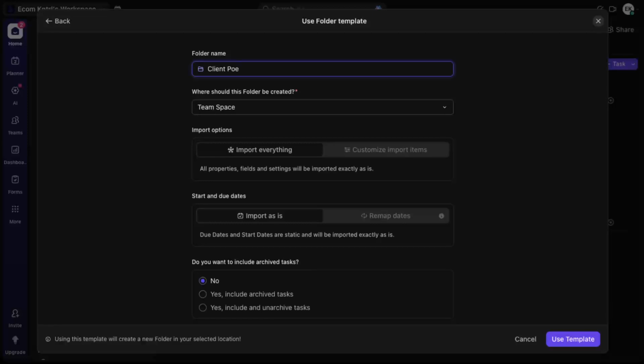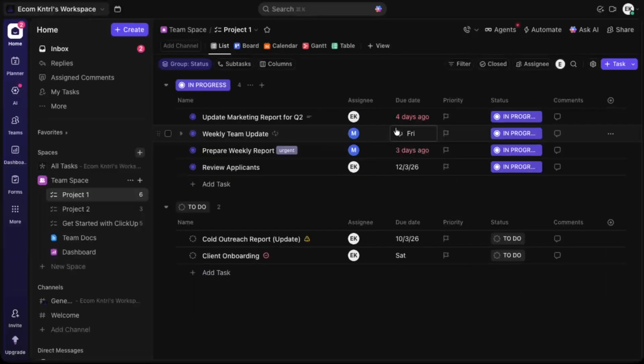ClickUp will then prompt you to name the folder that will be created from this template. In the folder name field, type something descriptive like Client Portal or a similar name that makes sense for your workspace so your team can easily find it later. Once you've named it, click Use Template again to confirm.